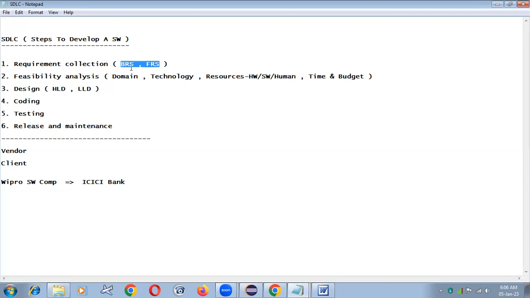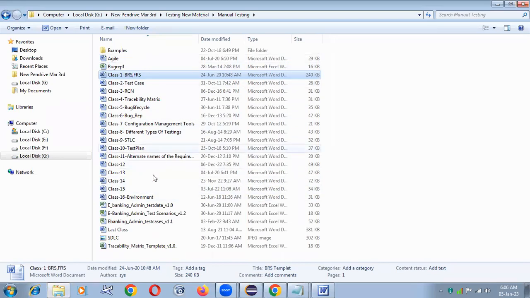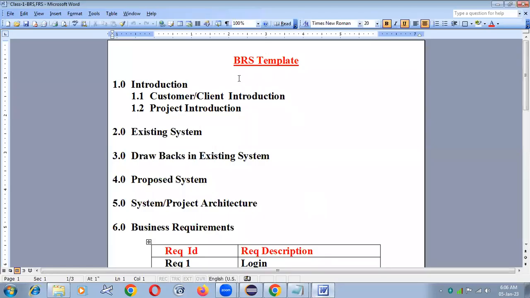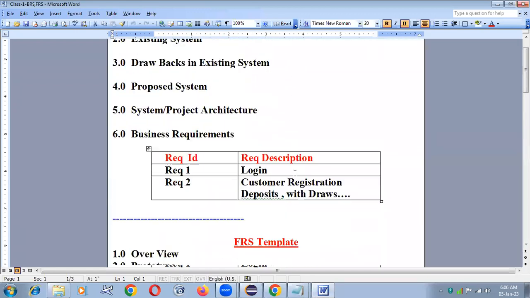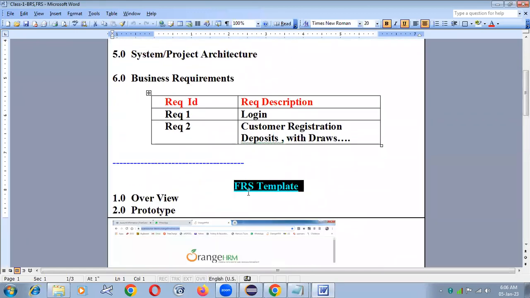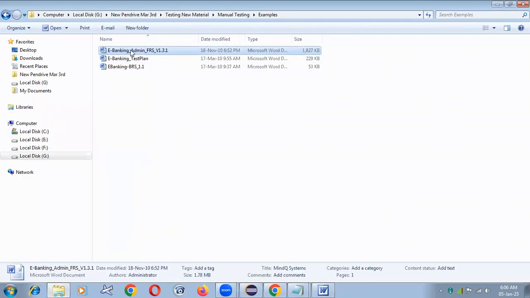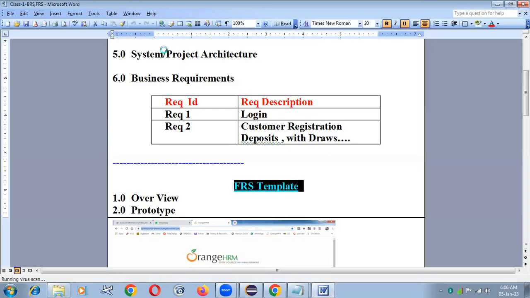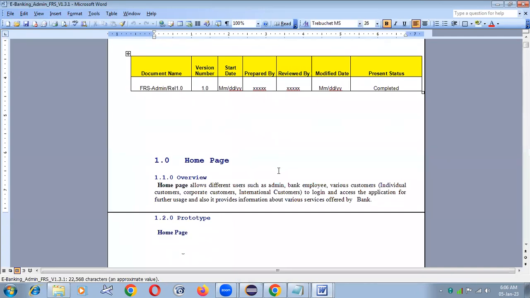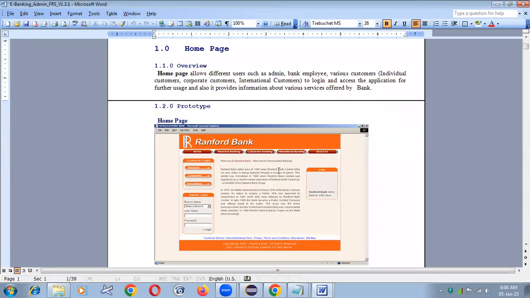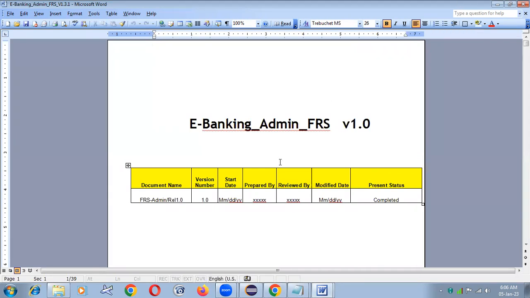Business requirement specification and functional requirement specification. From tomorrow onwards, we are entering into our regular course. In our regular course, our first document is the BRS and FRS. Tomorrow we are going to see the template of BRS and the template of FRS. After that, I'm going to show example requirement documents. We are going to work with the example of banking requirements, and based on this banking requirements, we are going to see how to test a particular project.